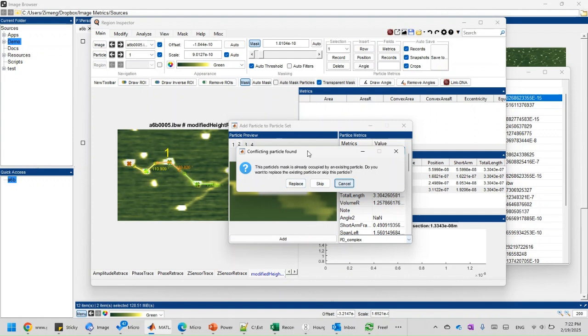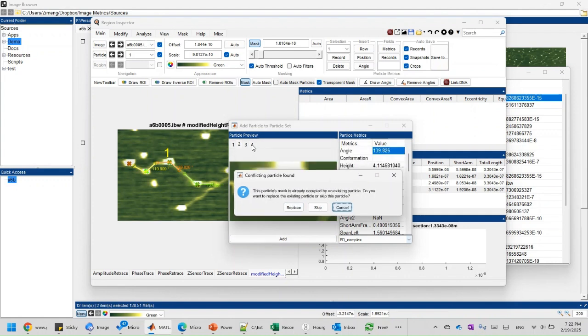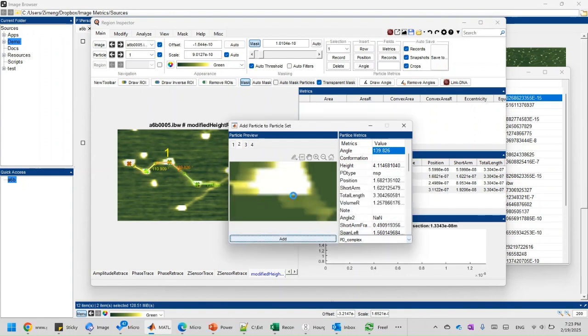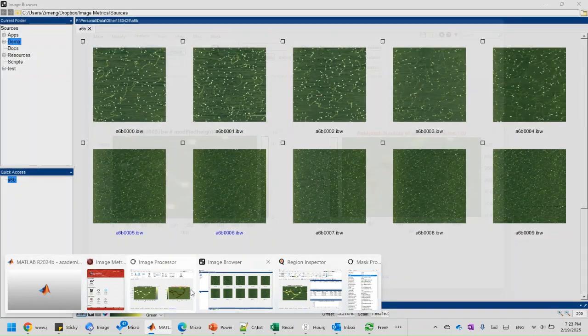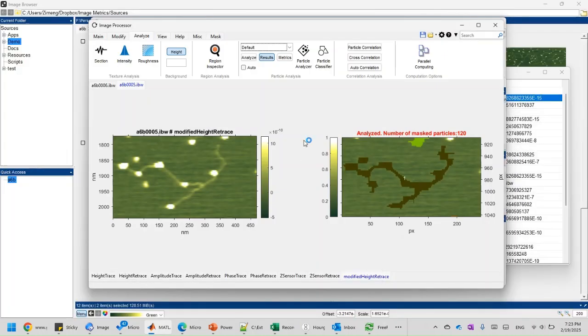Now it's going to complain about number 3 and number 4 because they're the same particle, right? It says this particle mask is already occupied by an existing particle, because 3 and 4 are the same. So we can simply skip that one because I only need one of them. So now it's added to a new set. Though you can see the result in the image processor, just so we know that it works, right?